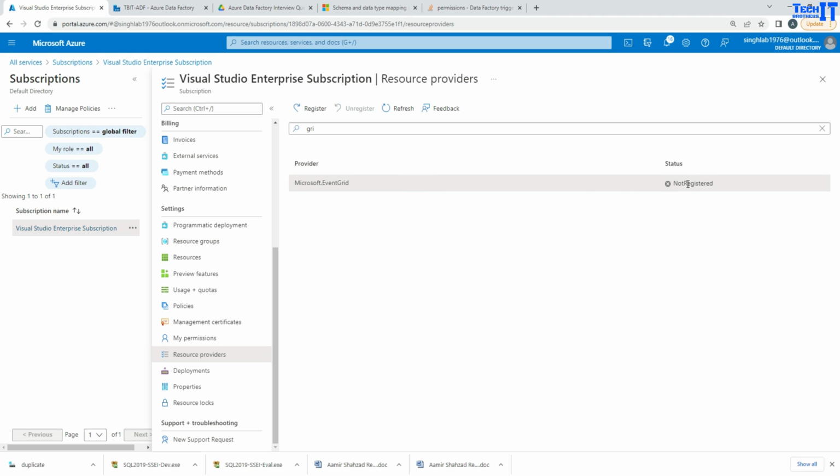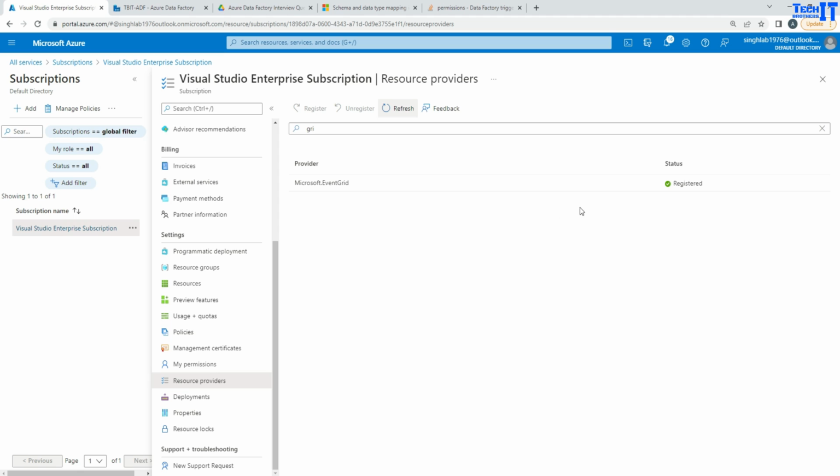So I'm going to go and try to register. Here we found it, and I'm going to click right there, Register, and now it is registering Microsoft.EventGrid. You can do Re-register in case you have an error or something like that. Let's see how long it takes. It should be quicker. So I'm going to refresh. Finally, it is registered now, and we should be all good here.